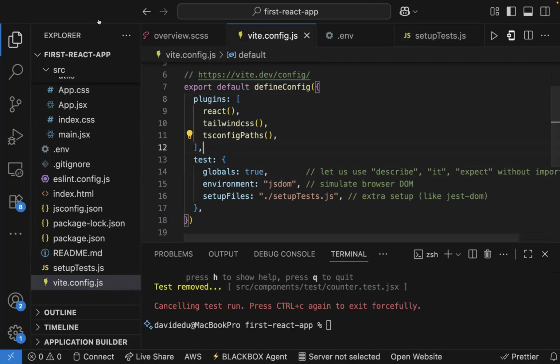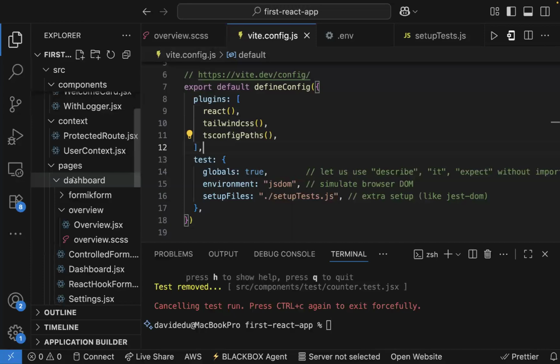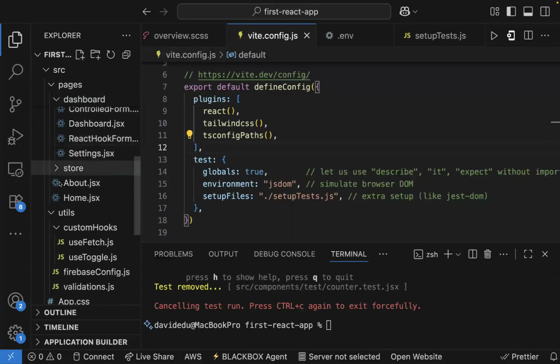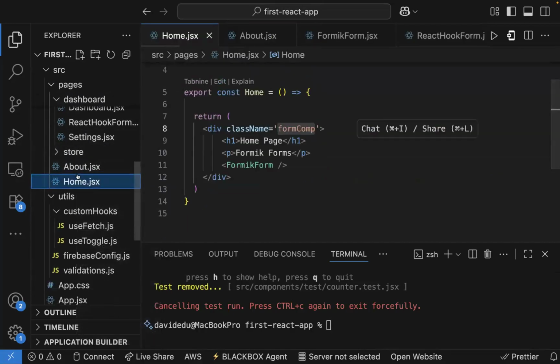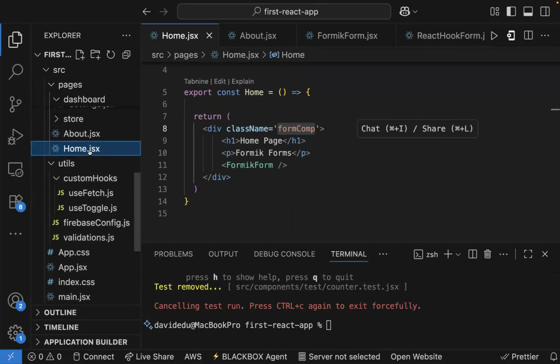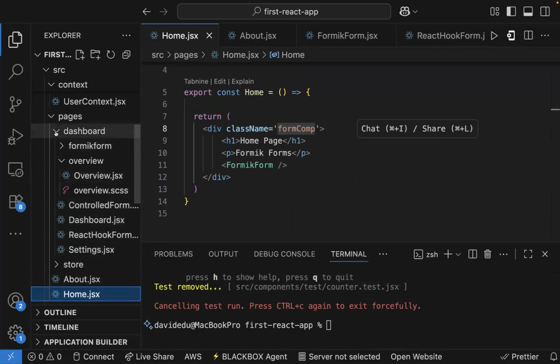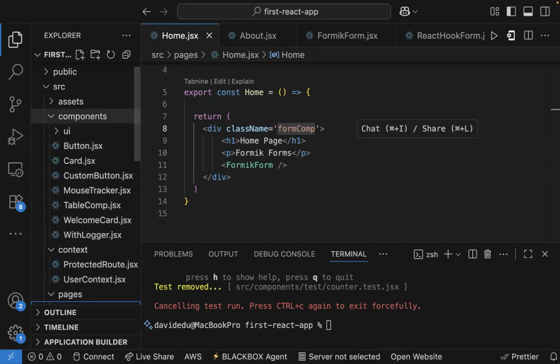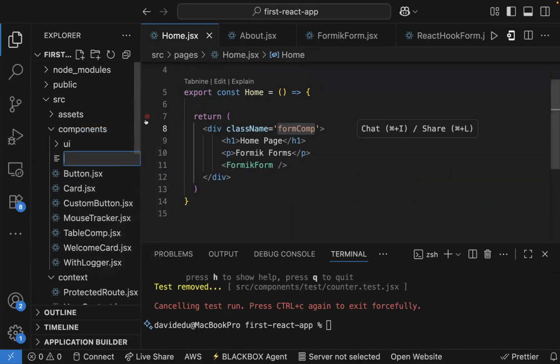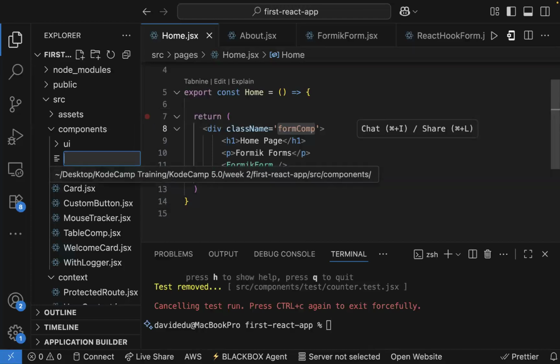Okay, so let's go ahead and create a component. I would like to remove all this code from this so that we can have fresh code. So let's see. Okay, let's just ignore and just utilize our component folder. So let's go ahead and create a component and call it Counter. Okay. Counter.jsx.